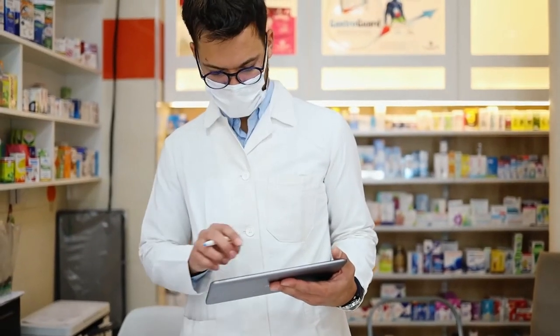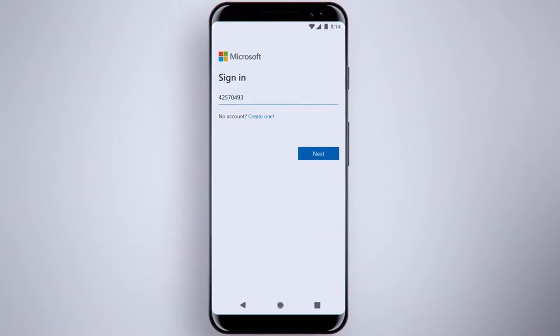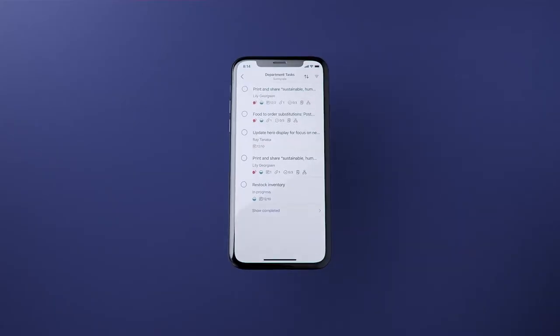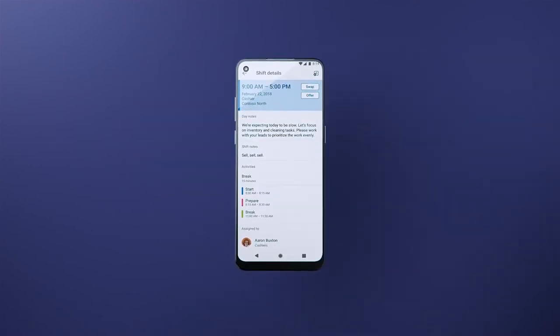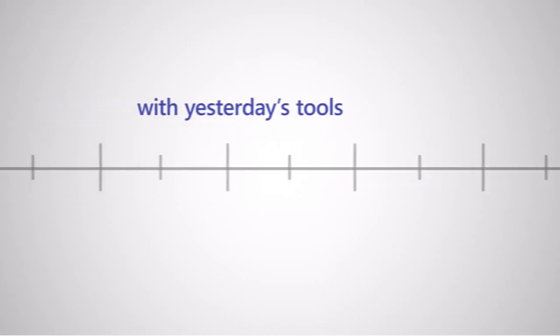We have you covered with seamless access and onboarding to the tools workers need, whether on a shared device, a workstation, or an employee's personal device, all while keeping the organization secure. Don't wait for the future with yesterday's tools. Innovate today with Microsoft Teams.